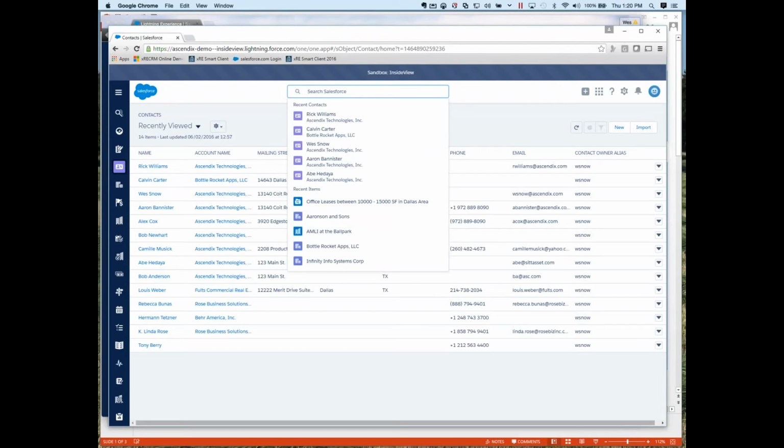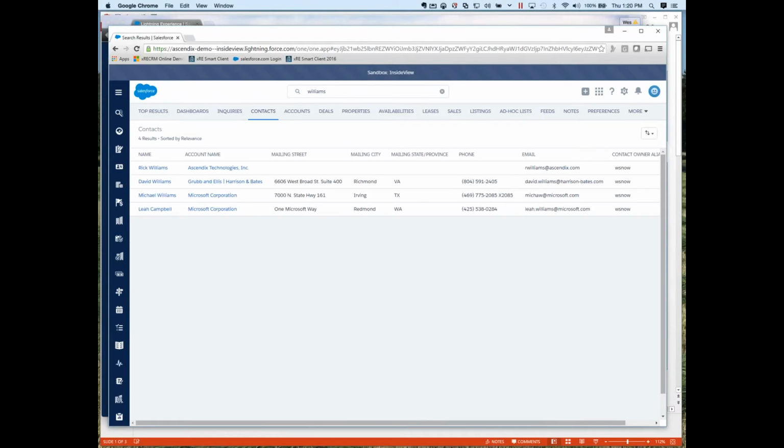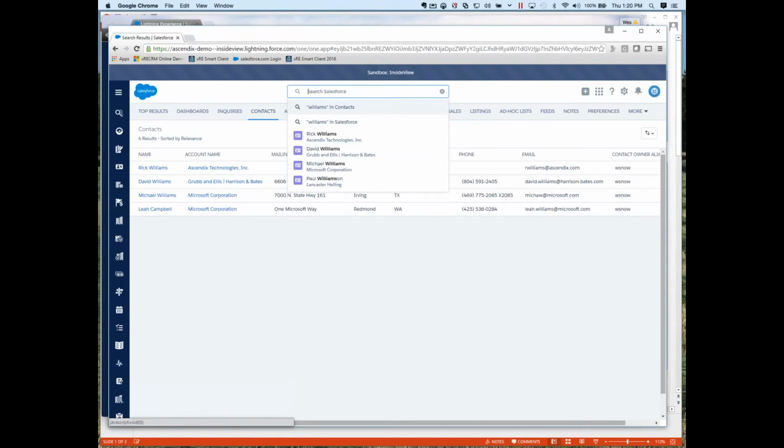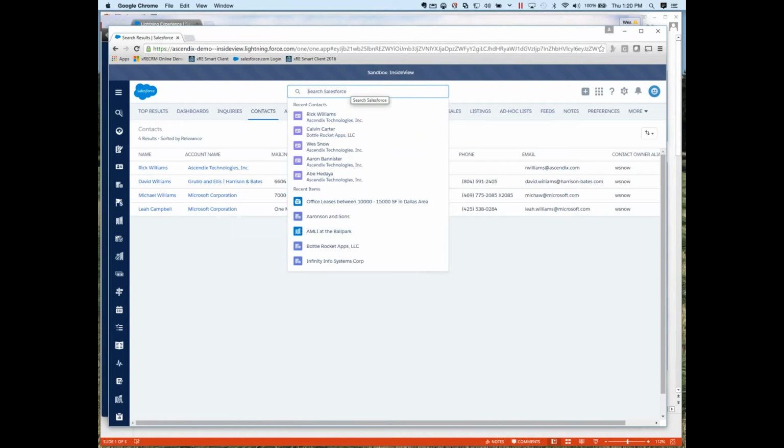If you think about search for a moment, which we're on right now, search is great for single condition, single criteria searches, like for instance, typing in Williams, I would get records related to that word, and it may be an account or contact or a property for that matter, Williams Square in Irving, Texas. But when it comes to multiple conditions, multiple criteria, this search facility is not as robust. There are some abilities, but it doesn't allow you to get really granular.